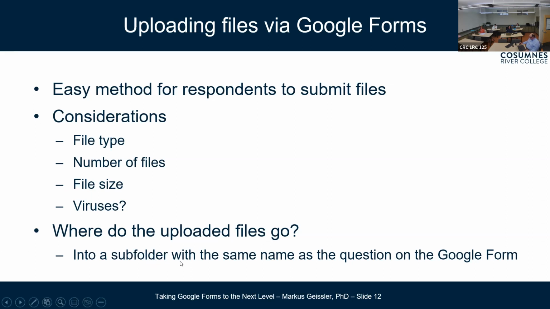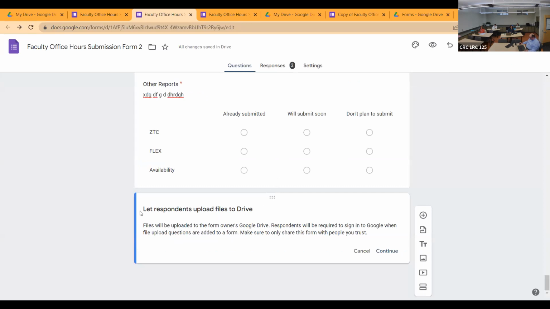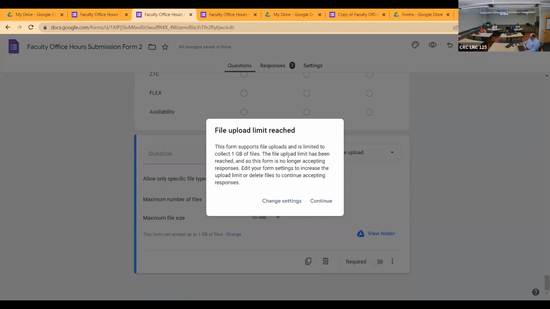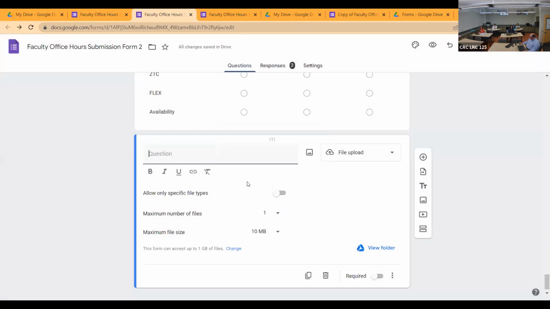And where do those files go? They're going into a subfolder, which we'll test in just a little while, with the same name as the question on the Google Form. So it's important what we call this thing, because that's going to determine the name of the folder where the files are going to be stored. Okay, so we've got that warning. Basically, Google's telling us we have to do the login. Click continue. At this point I've got that same file upload limit reached, but that's fine. I'm going to change the settings and allow multiple uploads. Go ahead and click change settings.